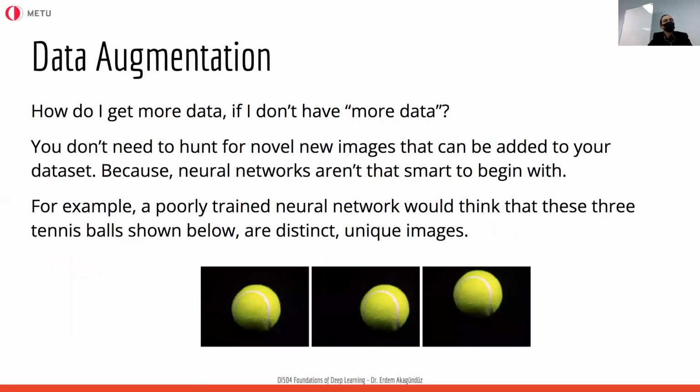Okay? Before training, final stuff that I want to talk about. So you're ready to train. You'll get a data set, but what if you don't have enough data? There are ways to enrich your data, and one of them is called data augmentation. It is how you get more data if you don't have more data.